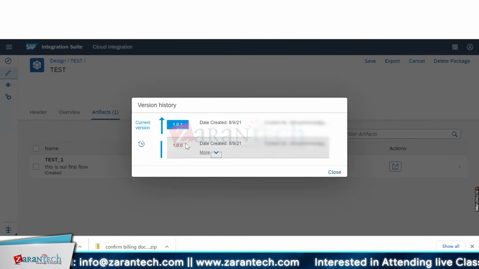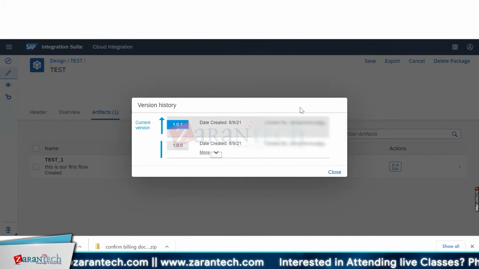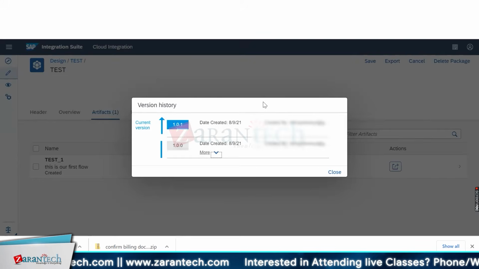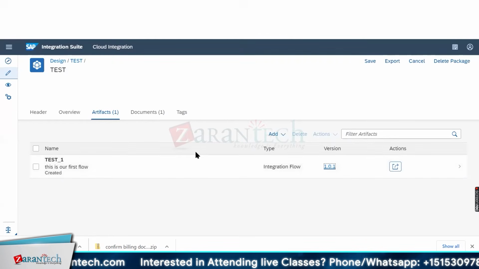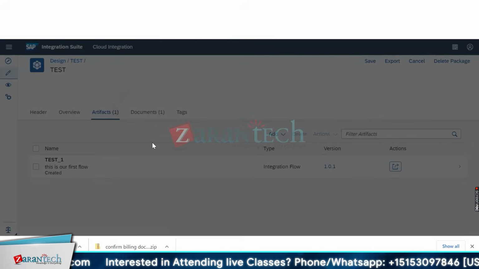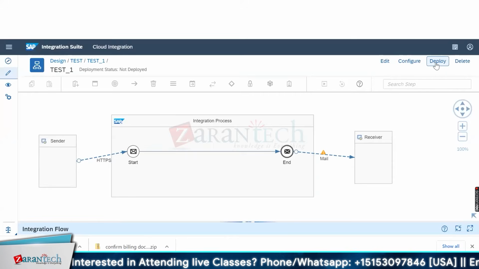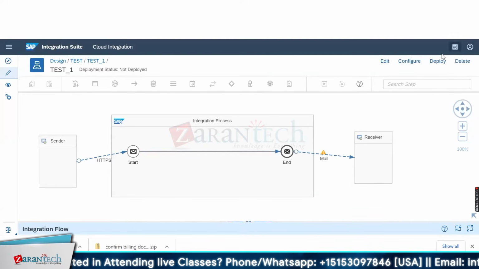Okay, this is the very important version history. You have to know about this also, like we have in PI, PO, and ABAP, and we have so many version changes and everything. Now to test this, first you have to do the deployment. Then only you can do the testing.